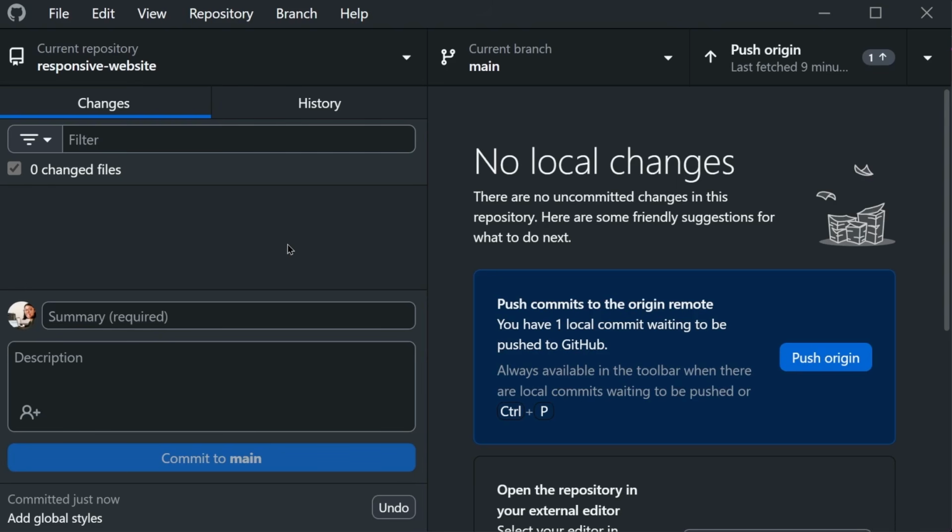Now in the real world, if I was working on a team, you normally do not want to make your commits directly on main. Instead, you create a separate feature branch and then get them merged back into the main branch. But for this course, we're just keeping things simple and doing everything on main.